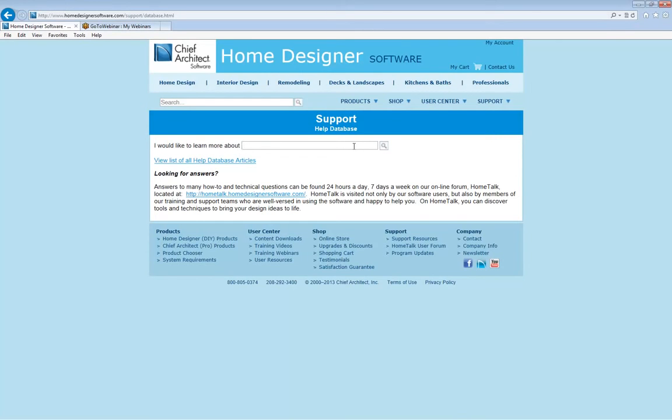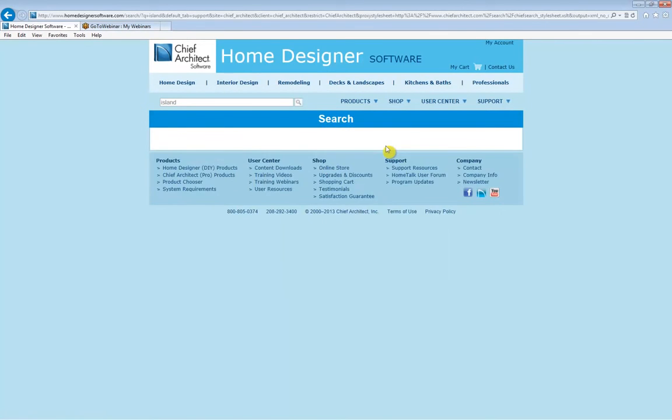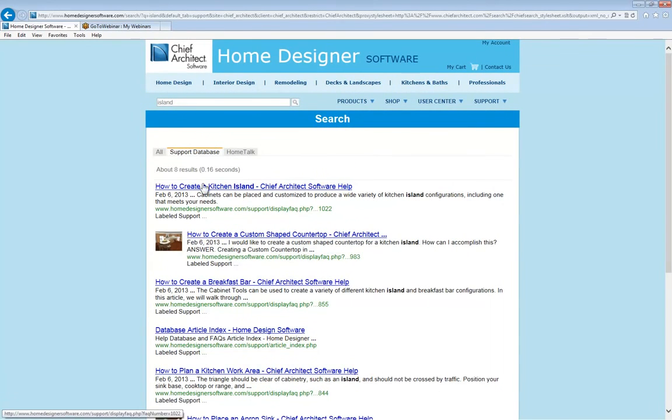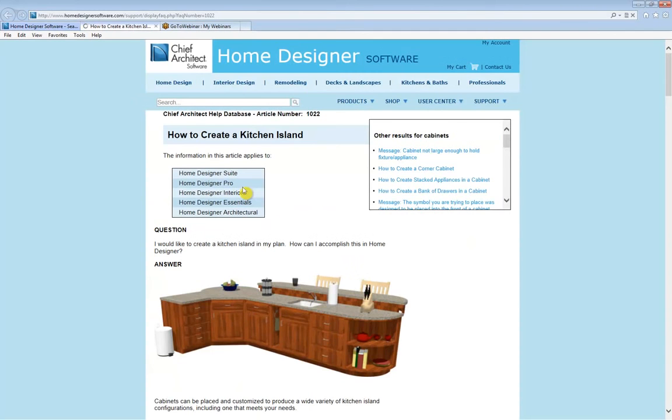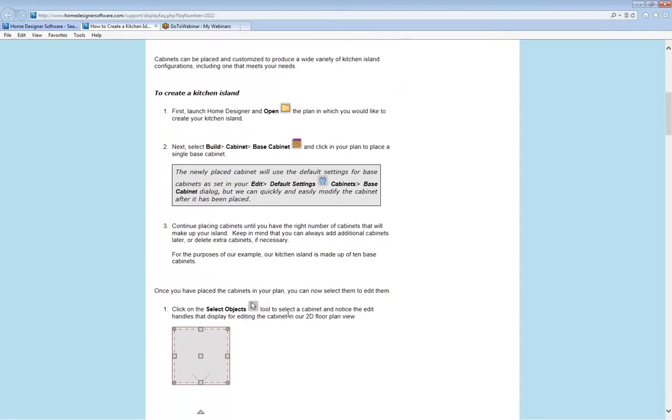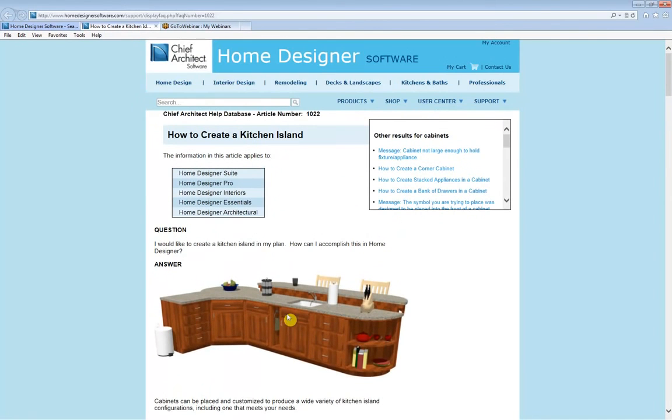We also have a help database, so this is an area where you can find just how-to articles. So they're written by our technical team here, so a lot of in-depth information. Let's just do islands. So just type in a keyword that you have there and how to create a kitchen island. Pretty easy. Takes you into an article on which programs that will apply to, gives you a bit of an image, and walks you through all of the steps. So another great resource on how-tos and getting into the program and custom design work.